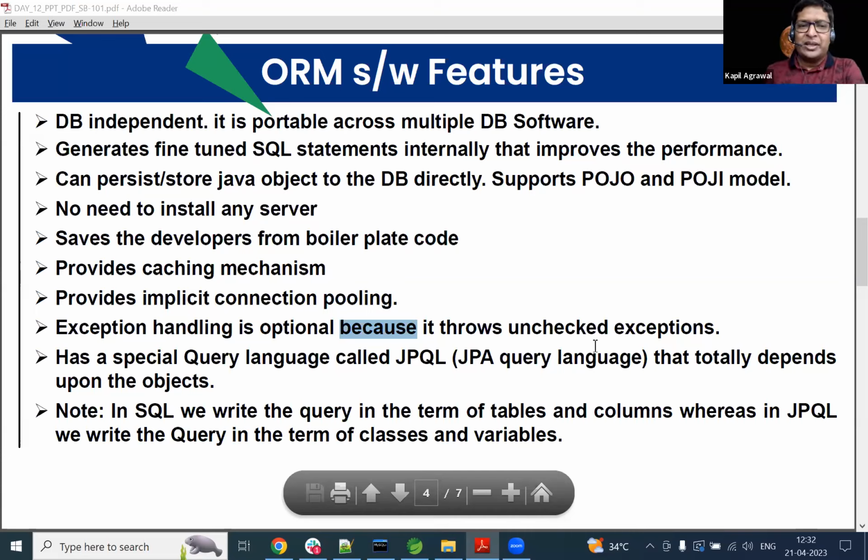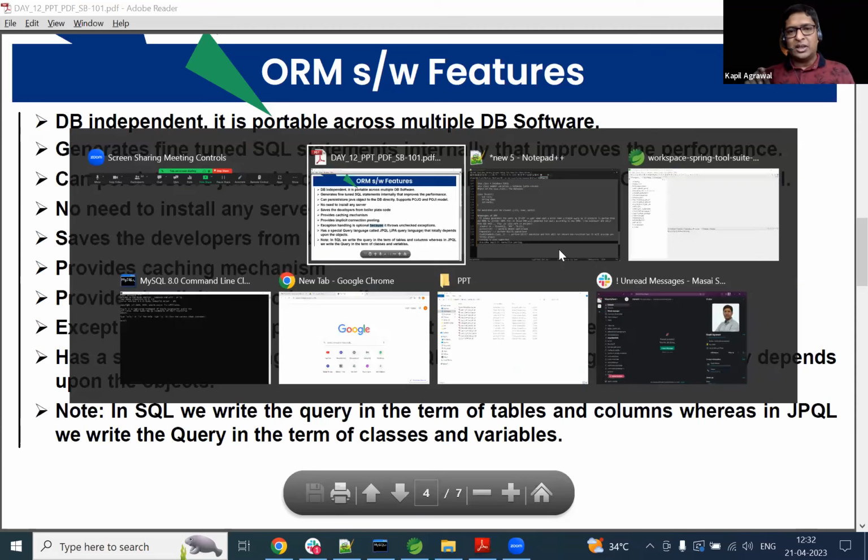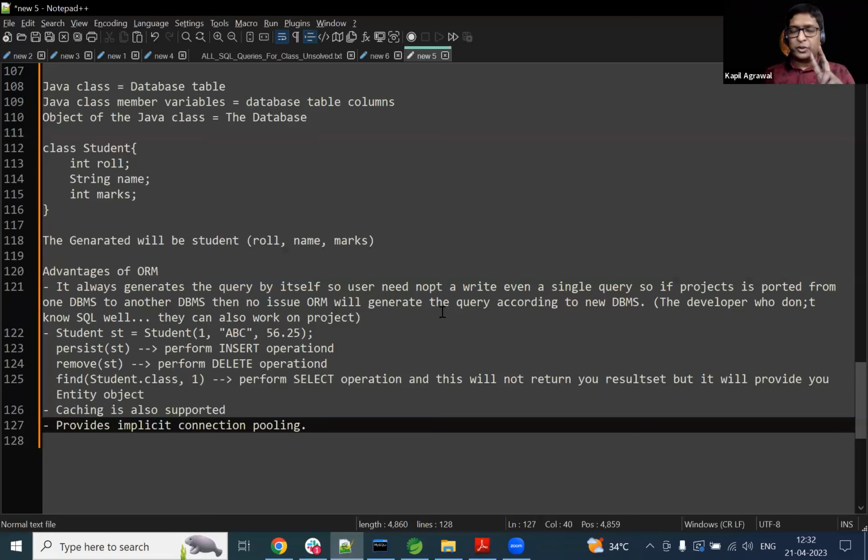That's great. It has a special query language called JPQL that completely depends upon the object. See, right now when I was writing the query, earlier, what was our practice? Pay attention very, very carefully.